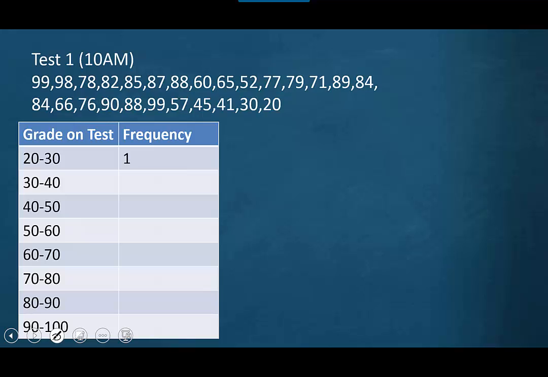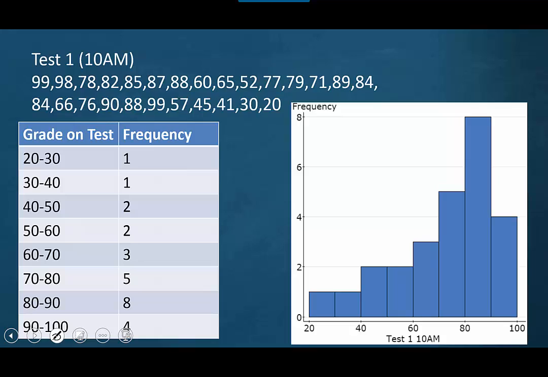So for instance, between 20 and 30, I've got one value, it's 20. And then I have another value between 30 and 40, it's 30, so just one value. And how many values between 40 and 50? We have 2, and so on. So again, a histogram is just sort of a bar graph with these particular values.